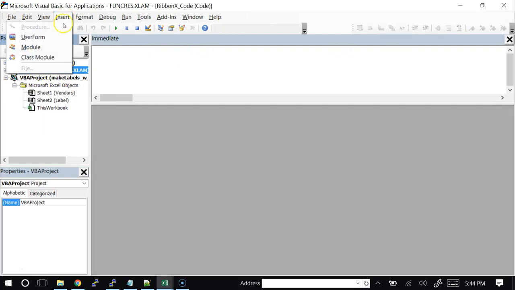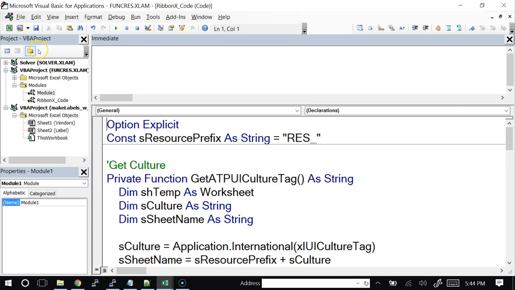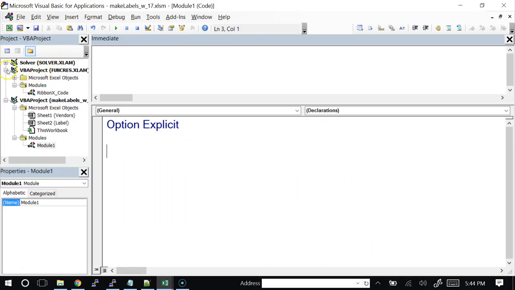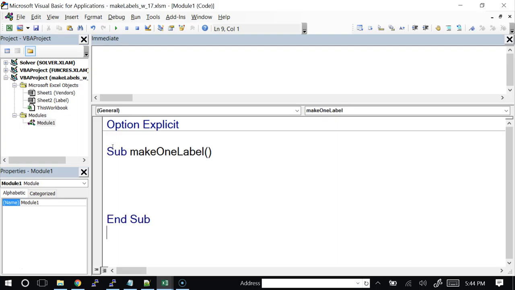And I'm going to insert a regular old module. That's the one I want to work on. And I want to make sure I insert into the right project. I'm on this project, insert module. There we go. Okay. So now I've got my sub procedure here inside a general module, not inside Sheet1.